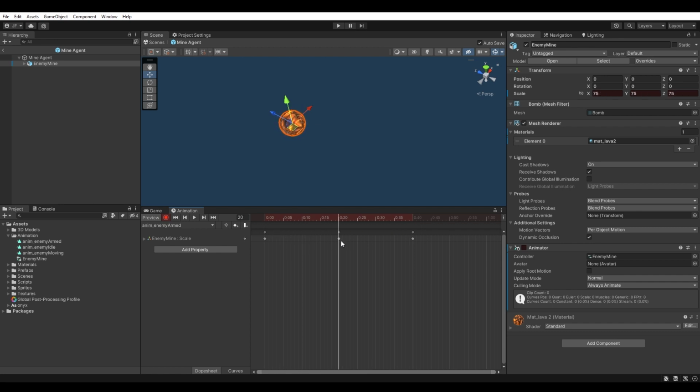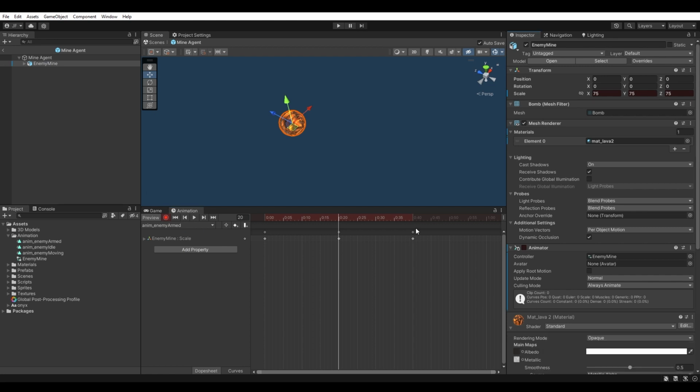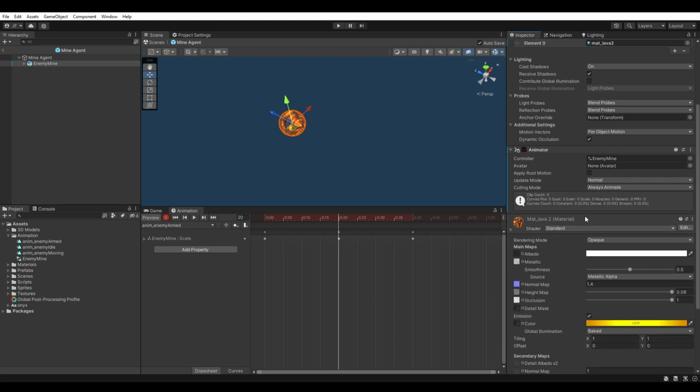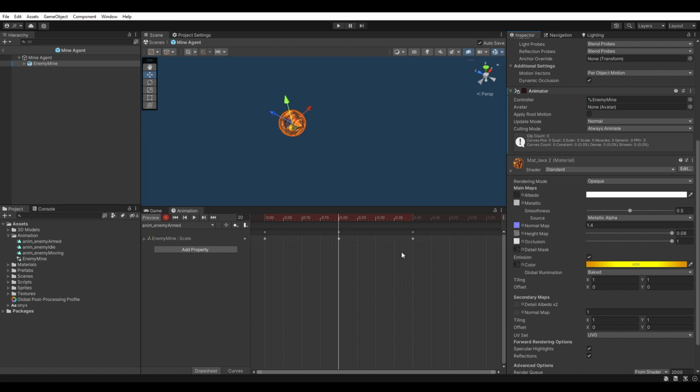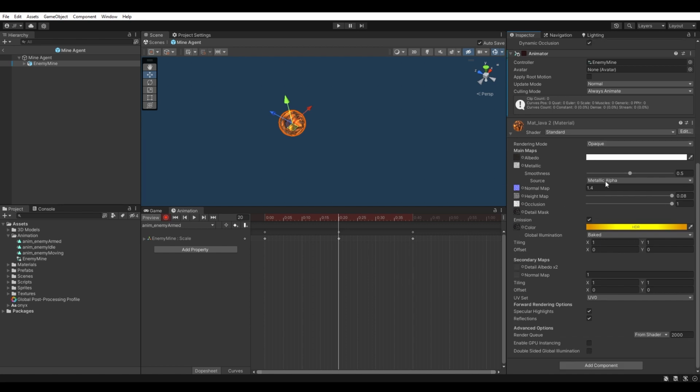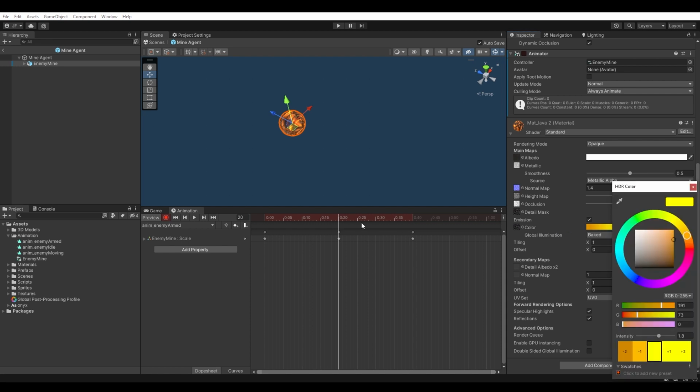Now I also want to animate our material's emission, right? So again, we've got the enemy mine selected, and in the inspector, if we're in record mode, it's tracking all of the changes that we make and trying to turn them into keyframes. And we can actually do that with the properties of the material, right? So in this case, all I want to do is change the emission color. So I'm going to click on the emission color. Again, my scrubber is at the 20 mark here.